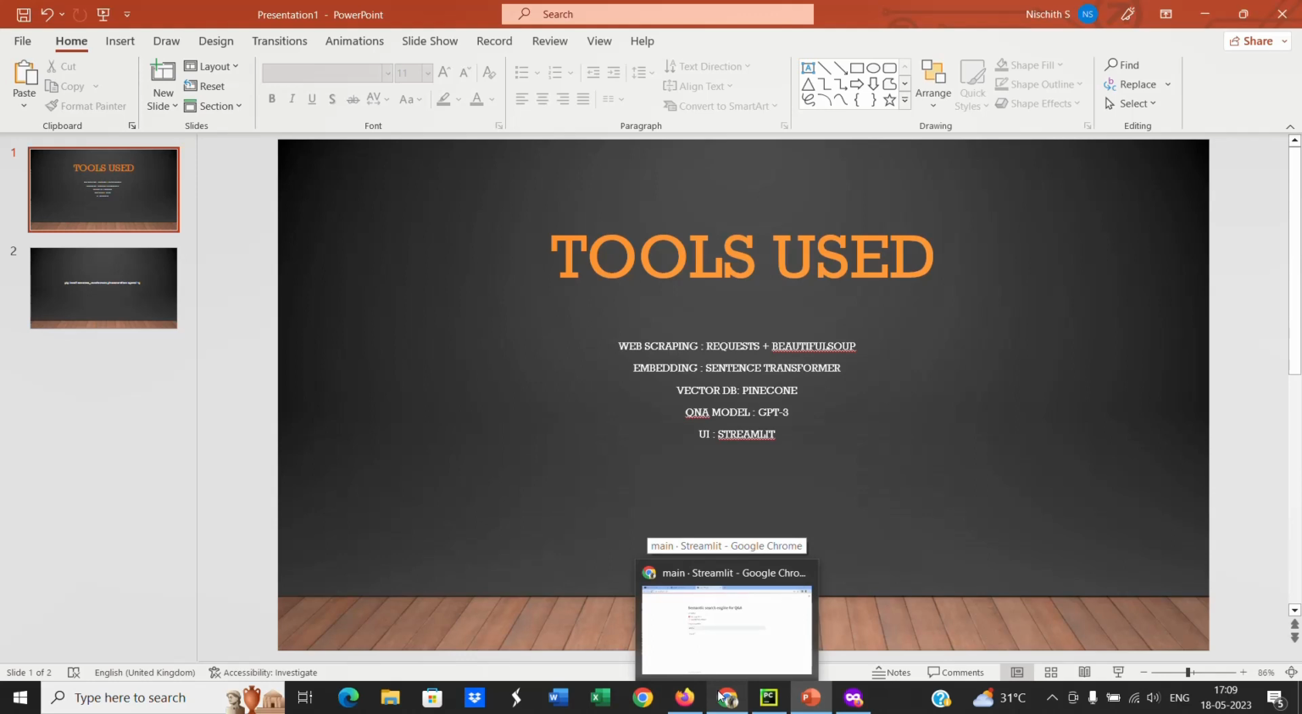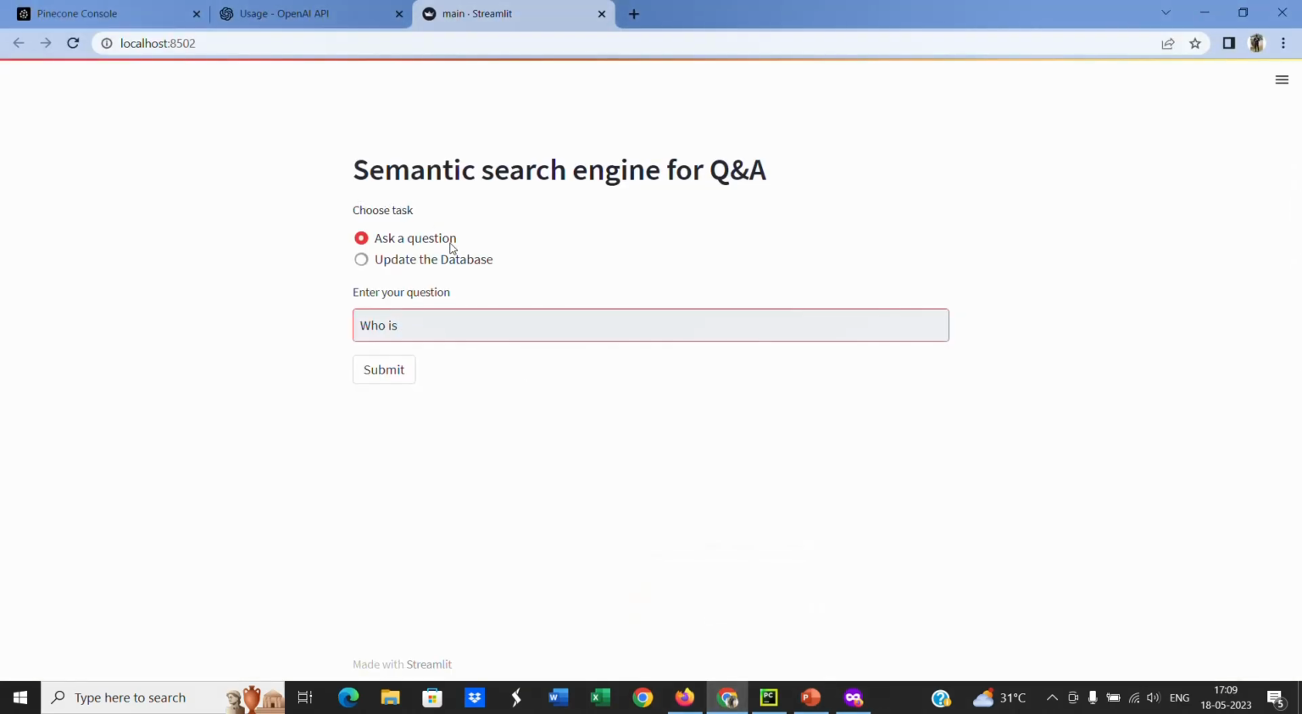So I'll just show you the user interface which I have used, which is the Streamlit application. So this is the Streamlit application which I have used. And right now I have updated my database with certain data. And these are the two options which I have created. One is to ask a query and the other is to update the database. Right now I have updated it. So I'll just ask a query on it.